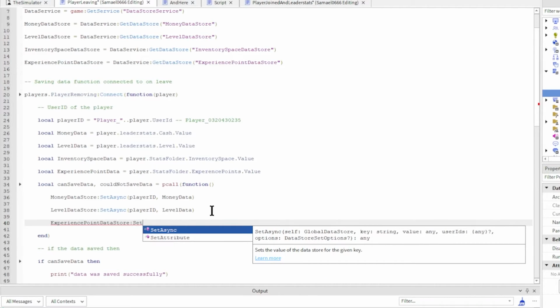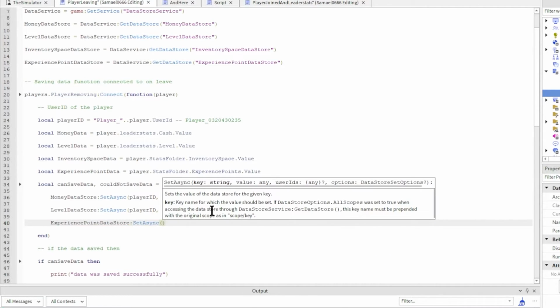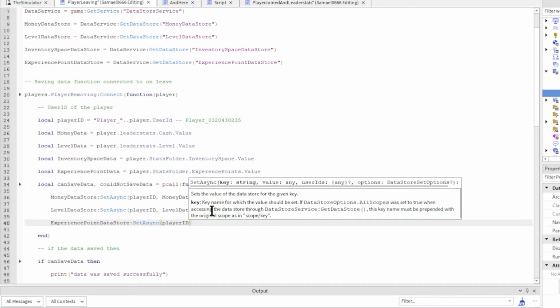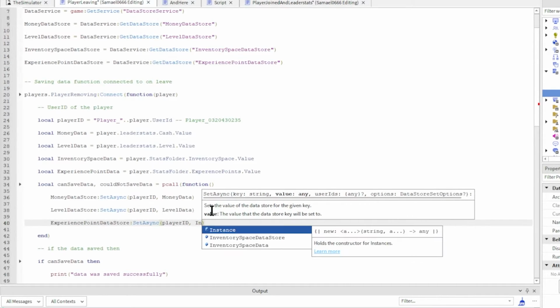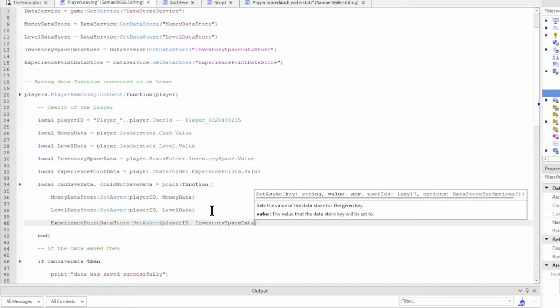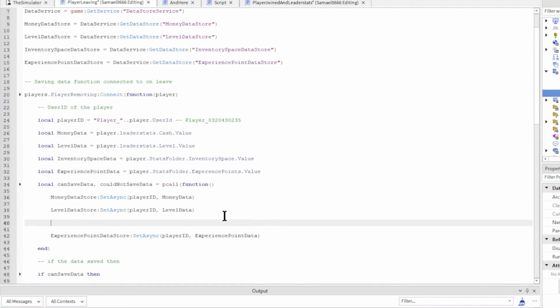set async, and then player ID, and then we will do inventory space data. Nope, wrong one, wrong way around. Experience data. I don't know how I did that, but there we go. And then we will do, it's a good job I noticed that though.